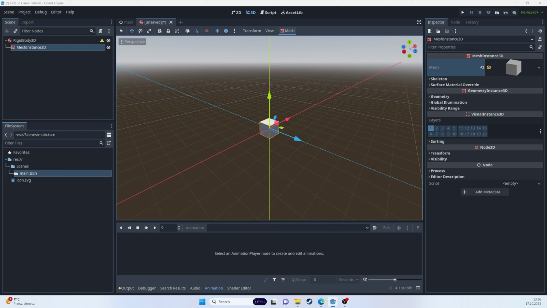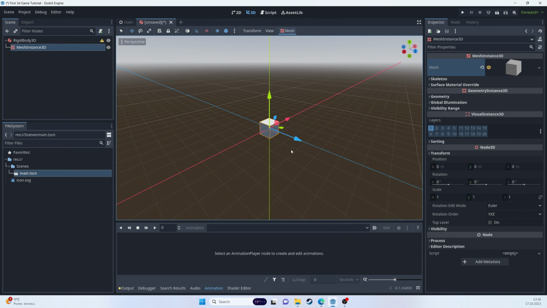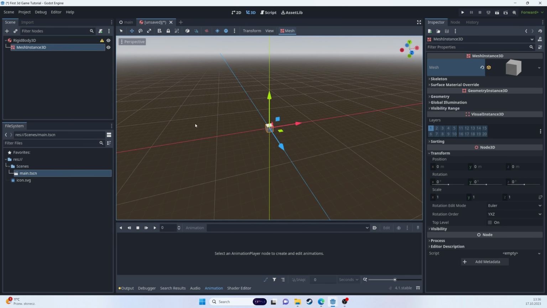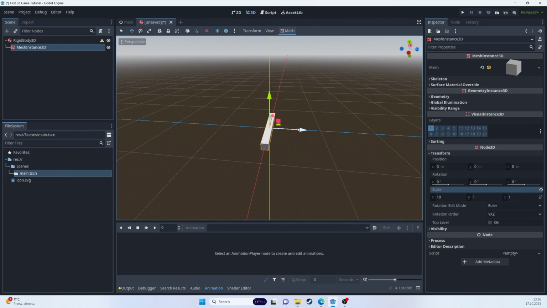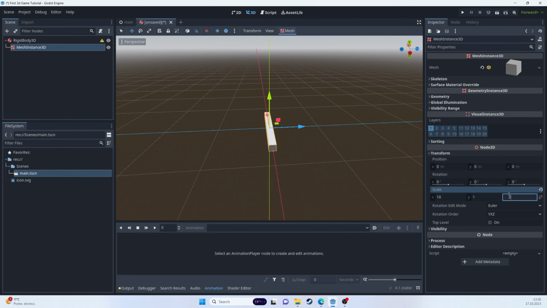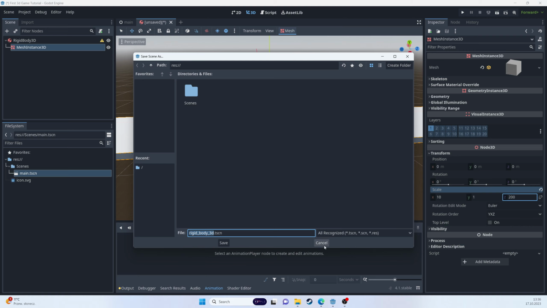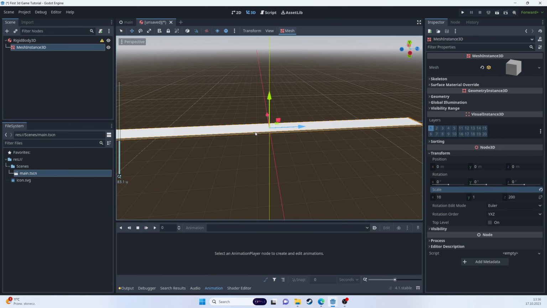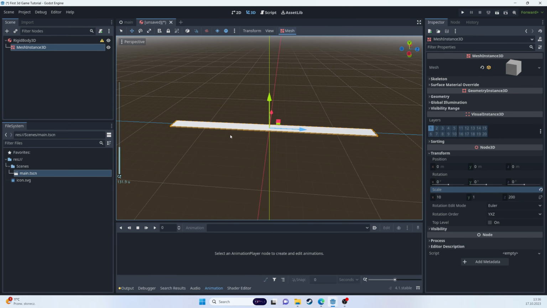So I would like to give it some different properties when it comes to scale. I would like for it to be like a floor, so long, very long. So I'll change the scale of x to 10 and then the scale of z to 200. And now we have something that resembles a floor.